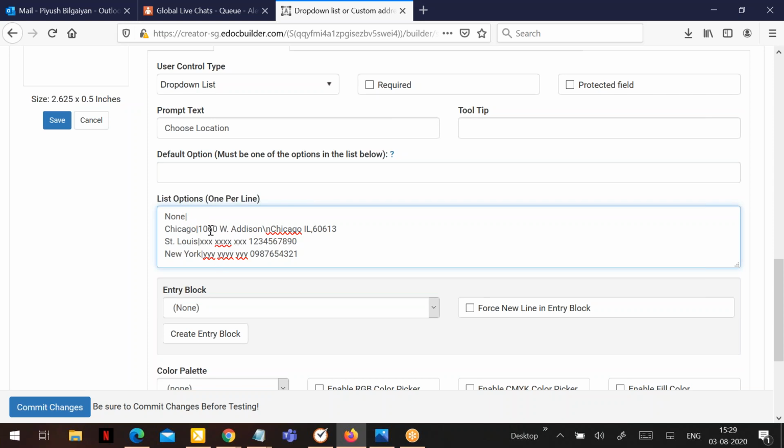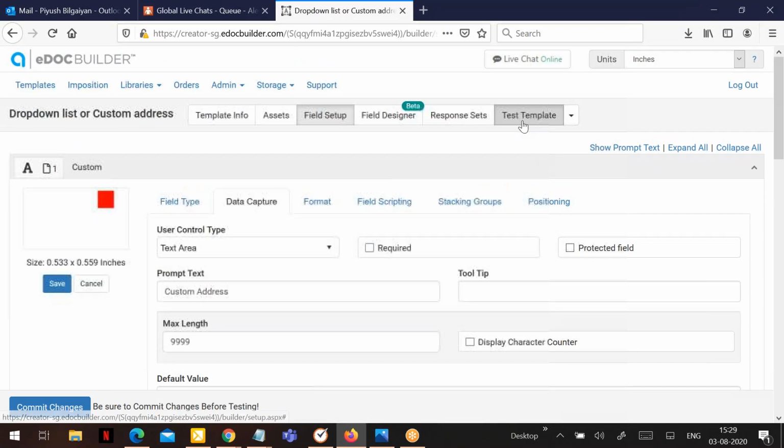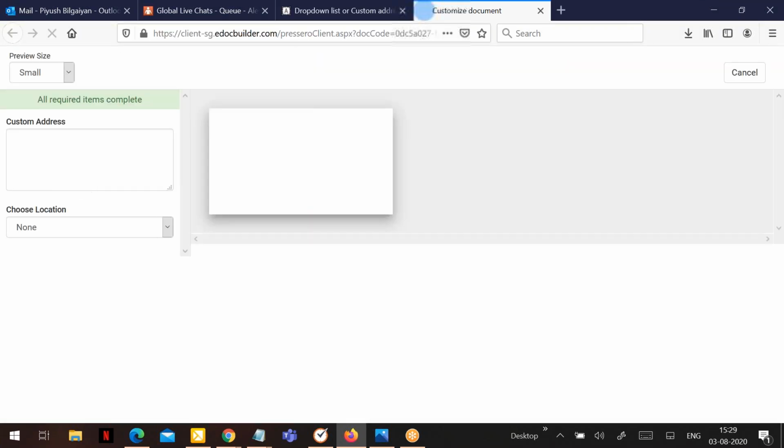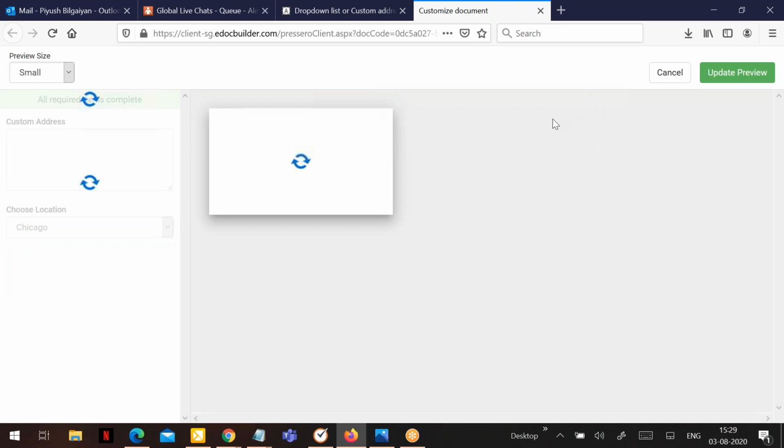Also, as you can see, for the Chicago address, I have a long address, and after Edison, I have a \n, which indicates that the next line will be separated. Let me show you how this is going to work. So I have a drop-down menu which is Choose Location. If I choose Chicago as the location and click on Update Preview, as you can see, the address is now populating in 2 lines. The reason is that after Edison, there was a \n.